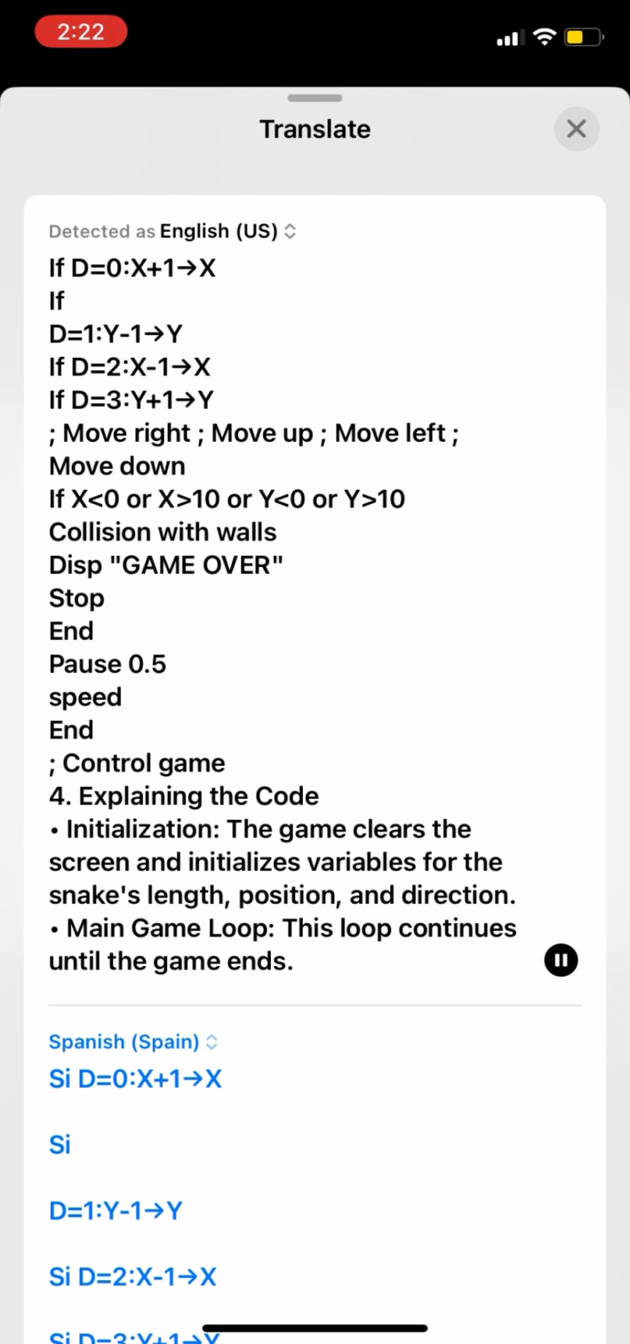4. Explaining the code. Initialization: The game clears the screen and initializes variables for the snake's length, position, and direction. Main game loop: This loop continues until the game ends.